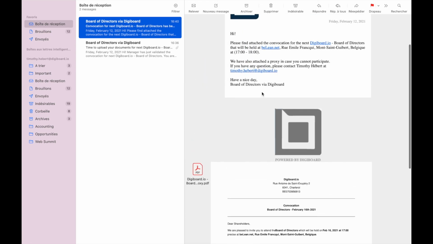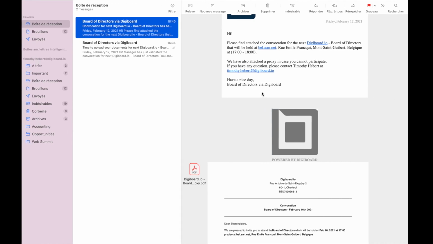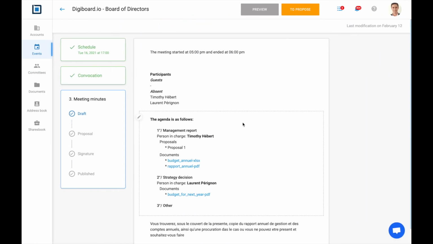Let's now go back towards our Digiboard application. We've now finished the stage of creating the agenda items for the convocation.